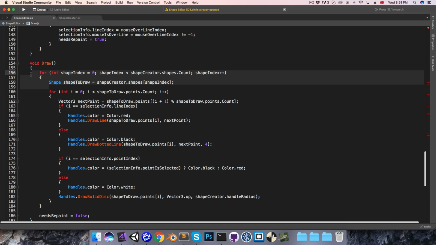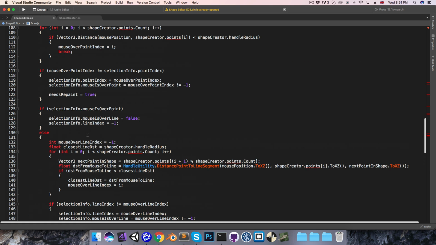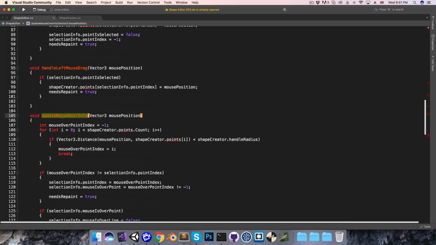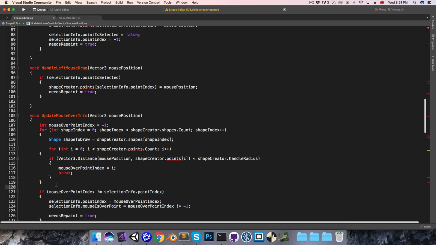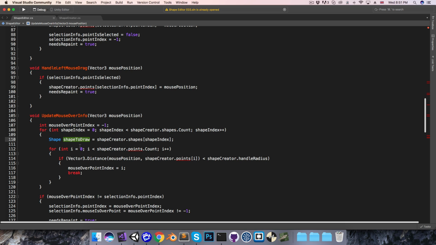Let me copy this for loop here, because we're going to need it again in the UpdateMouseOverInfo method. So here we'll want to copy that in, place all of that inside of the loop, and instead of shapeToDraw, let me call this something more sensible in the context. I'll just call it currentShape. Alright, and then just replace shapeCreator with currentShape.